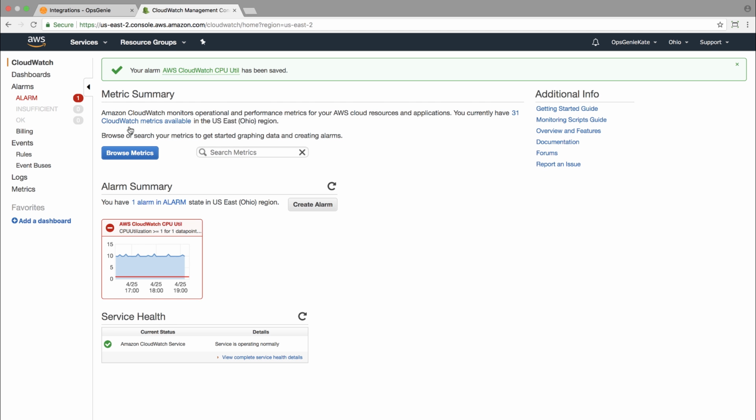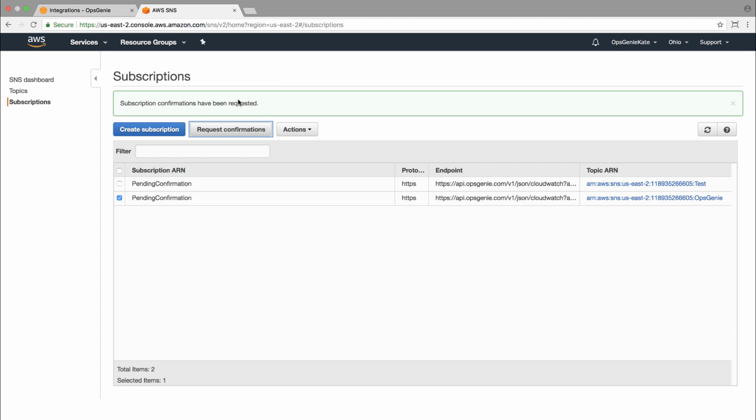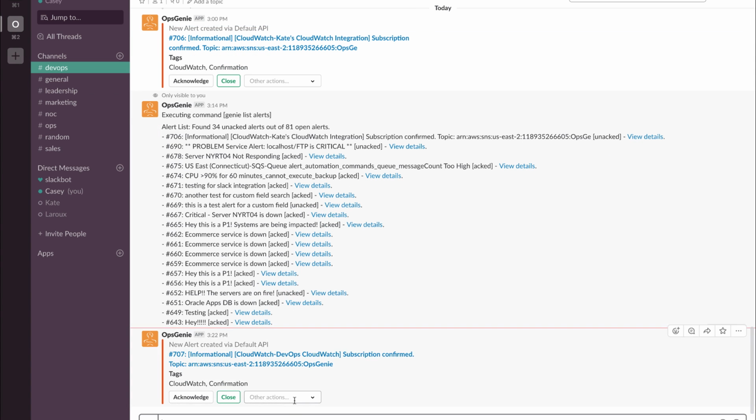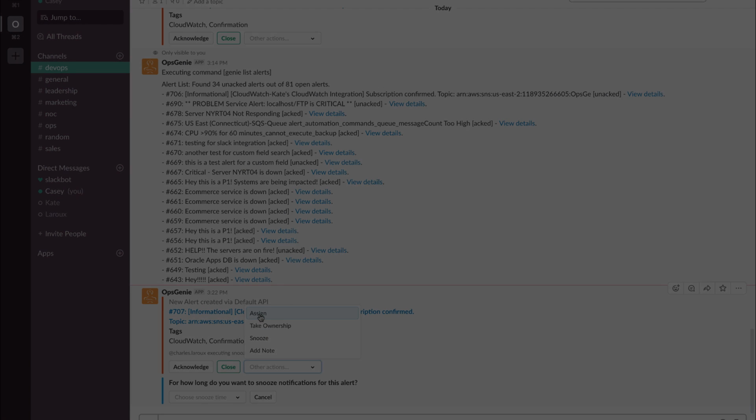Go to the SNS dashboard and select Request Confirmation. An informational alert will then come through to the Opsgenie Alerts page to confirm that the integration was successful. Here you can see the Slack notification. If you have Slack or another ChatOps tool configured, you can respond to alerts directly from the tool. Your integration is now set up and you can start receiving alerts from AWS CloudWatch.